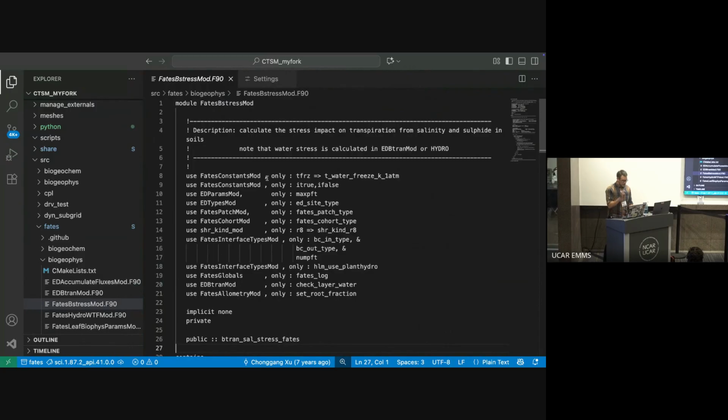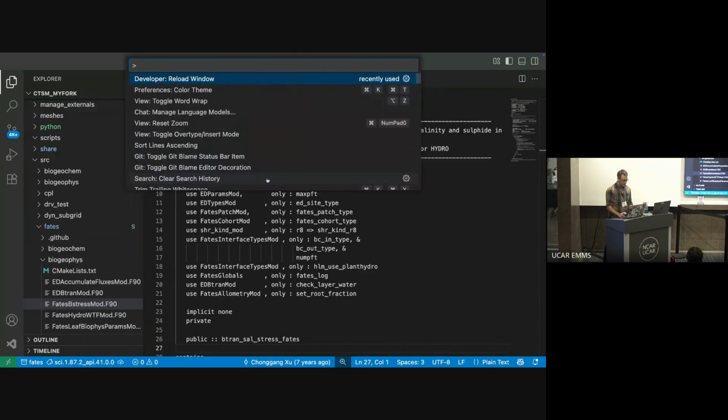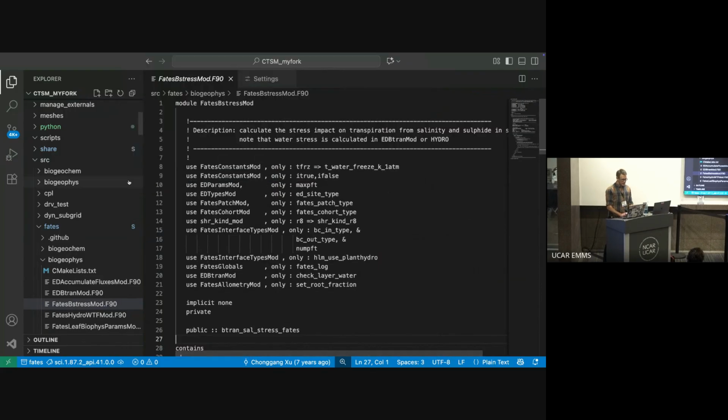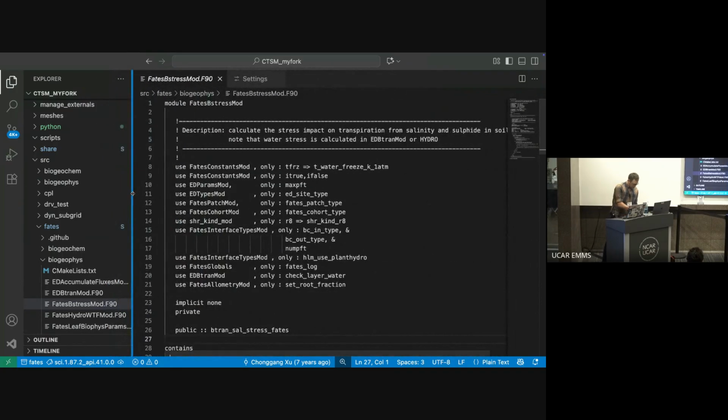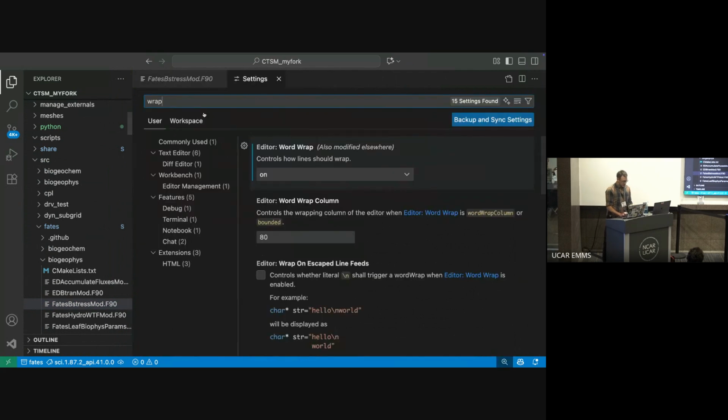If you want a faster way to do it, VS Code has a super powerful feature called the command palette, where on Mac it's Command Shift P, and I think on Windows and Linux it's Control Shift P. And this basically lets you access anything in VS Code. So I could just say wrap, and it'll toggle it back off. That's pretty neat.